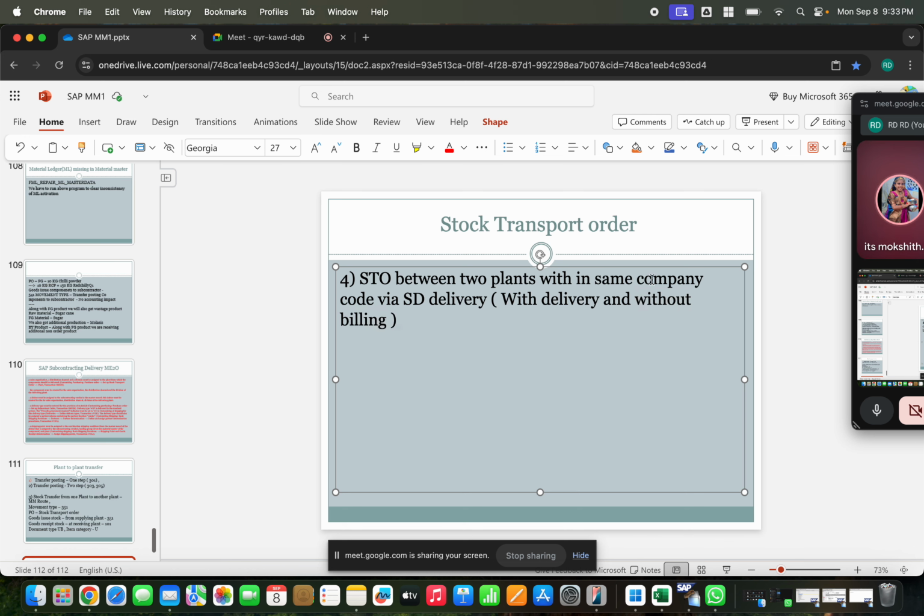Within the same company code means all the accounting happens at the company code level, right? The balance account, the general ledger account, all financial aspects, everything happens at company code level. So if it is within the same company code, we are not selling to anyone. We are just moving from one plant to another plant. It might be manufacturing plant to another manufacturing plant, to depot plant, storage plant, or packing plant. You can do that, right? Yes, sir.